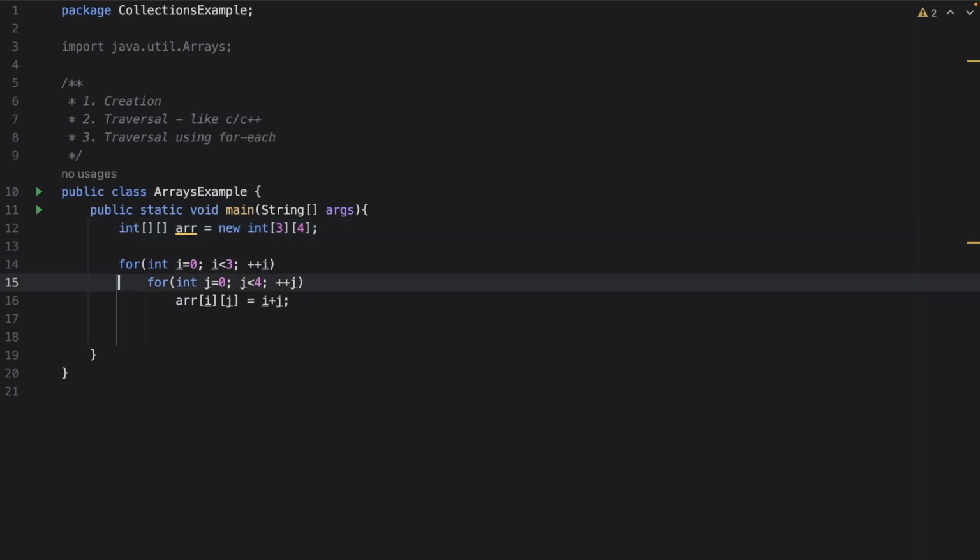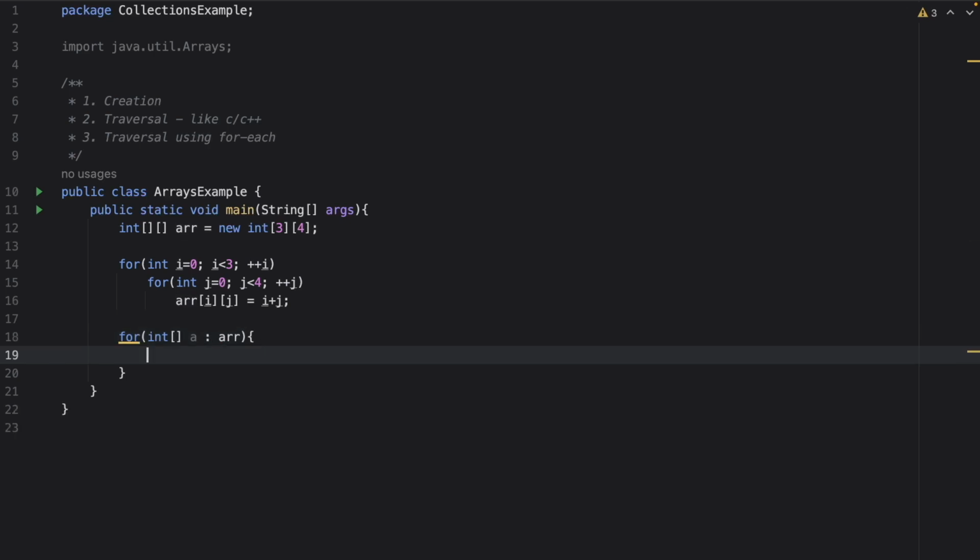Okay, so let's see now. Let's try to print all the values. So there are two ways to do it. One is the normal way using two for loops, which I'm not going to write because that is very trivial. So let's see how we can traverse a 2D array using a for each loop. Okay, so this is how we are going to write it. So remember, a 2D array being an array of arrays. Okay, so what I'm doing here is, and then I'm just going to print it.